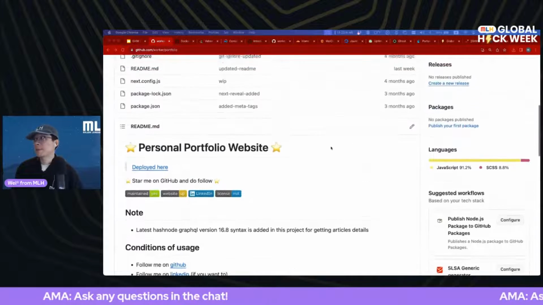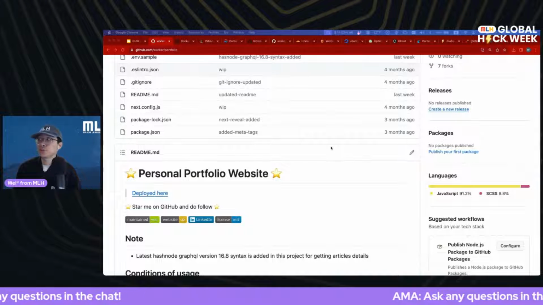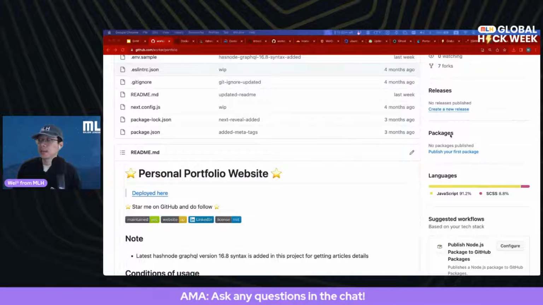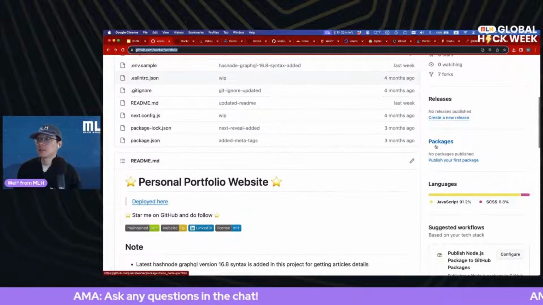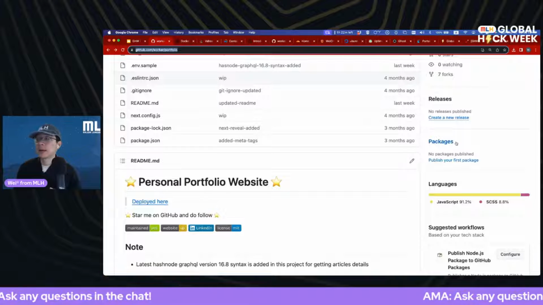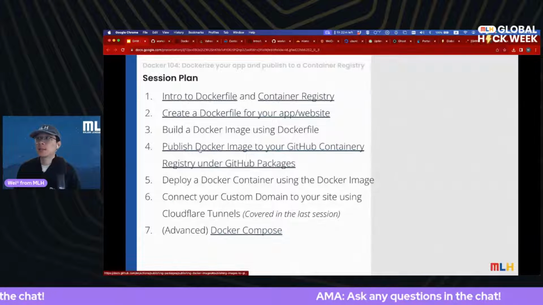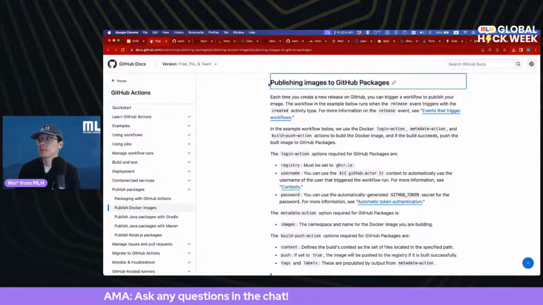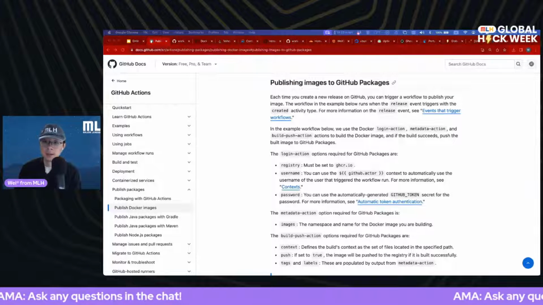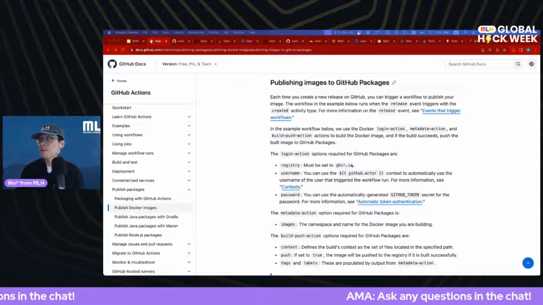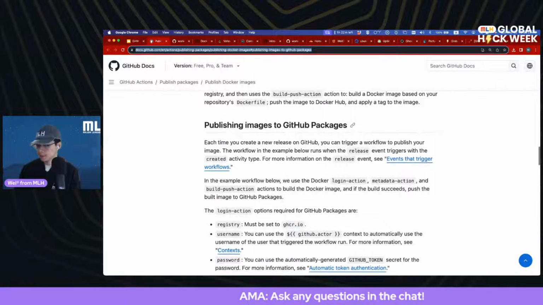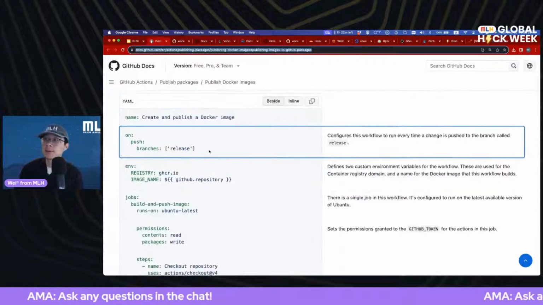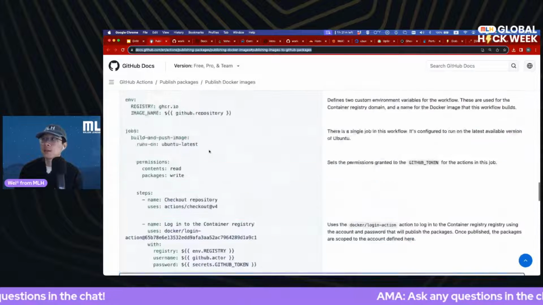So yeah, the next step is to push our Docker image that we created to a package manager like GitHub Container Registry, right? GitHub packages. And the way to do that is using GitHub Actions. It makes it so easy, publishing images to GitHub packages. And here is a resource link I would like to share with you. And here is an example GitHub action I can just copy paste.